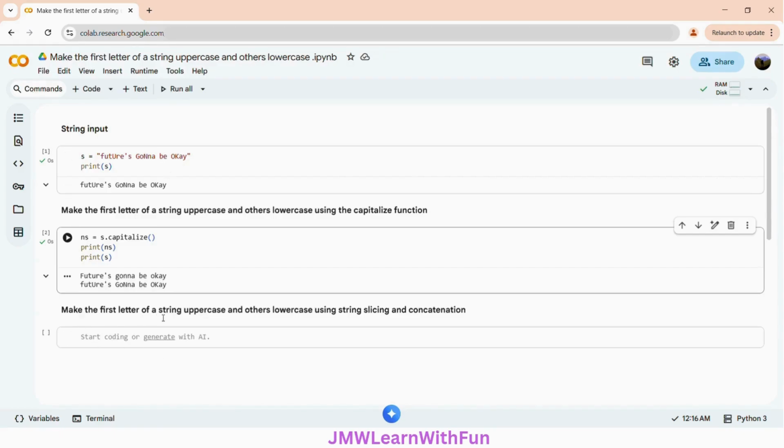Next we will see how to make the first letter of a string uppercase and others lowercase using string slicing and concatenation. We can get only the first character from the string by using s in square brackets 0, because the string indexing starts from 0, so 0 will be the first character.